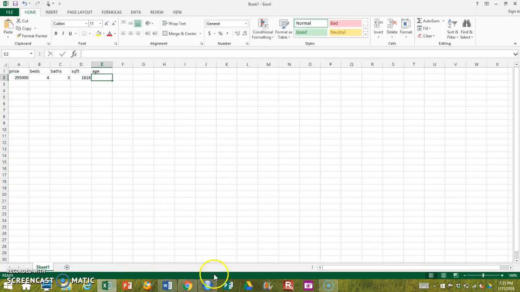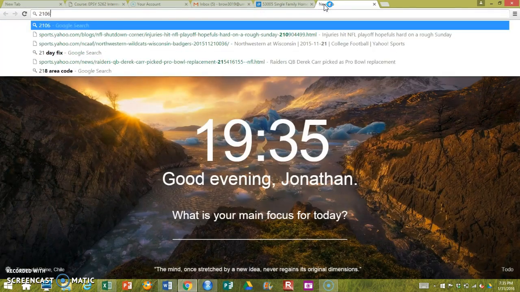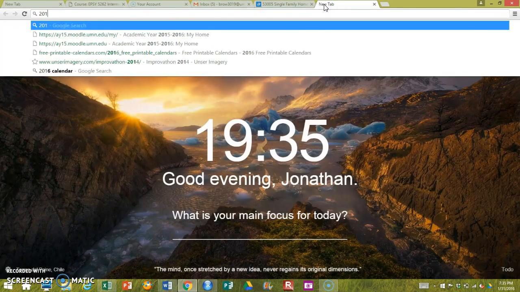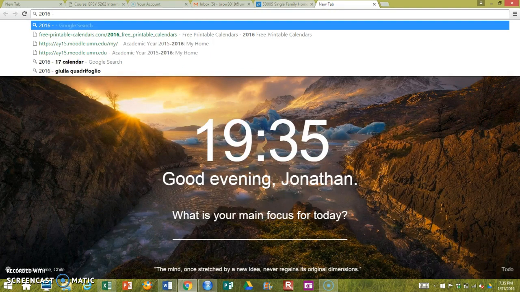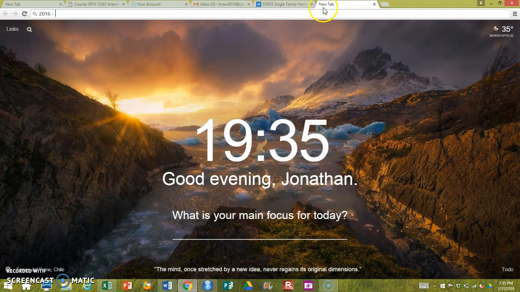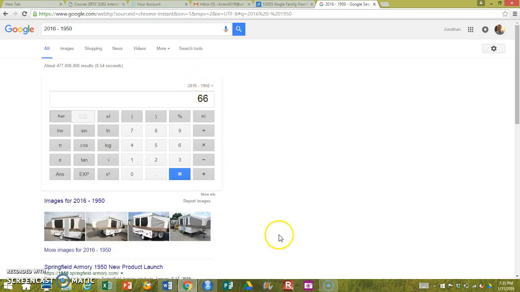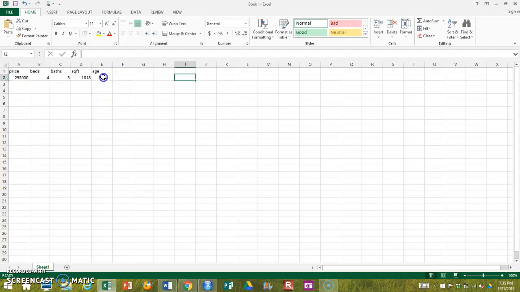Again, no commas. Now to do the age, you can do some stuff with formulas in here, and 2016 minus the year it was built. But you can just do something really simple, Google calculator, a hand calculator, whatever you want. I like Google calculator, it's straightforward. 2016 minus, this one was built in 1950, and I get an age of 66. Great.